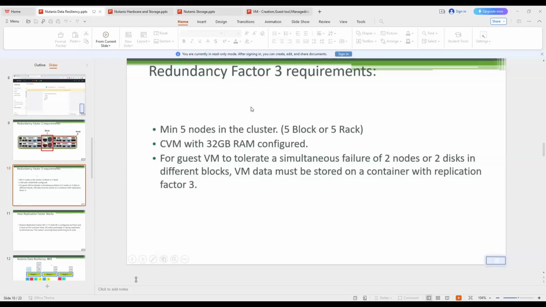So each node will have a CVM. The CVM is used to manage your virtual machine and your storage configuration. Okay, so I will tell you what the RF factor is. Then we will go to Prism Central, where we'll manage everything and create virtual machines. Just try to understand what the RF factor is.